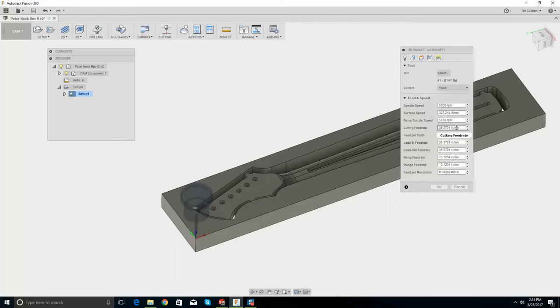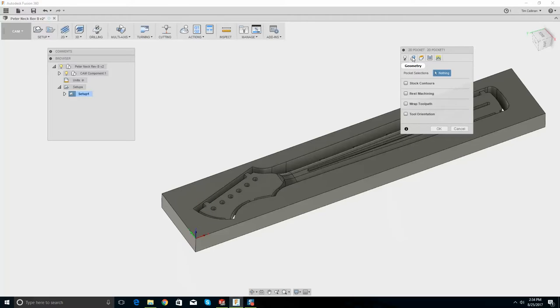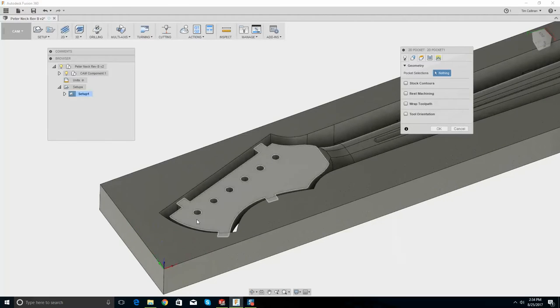And our cutting feed rate, I was using 60 inches a minute, so that's 1 inch a second. Let's leave it as 50, and let's leave the rest of it alone. We're not going to have any coolant. And these are the geometry, right? I'm going to click this, this, this, this, this, and this.